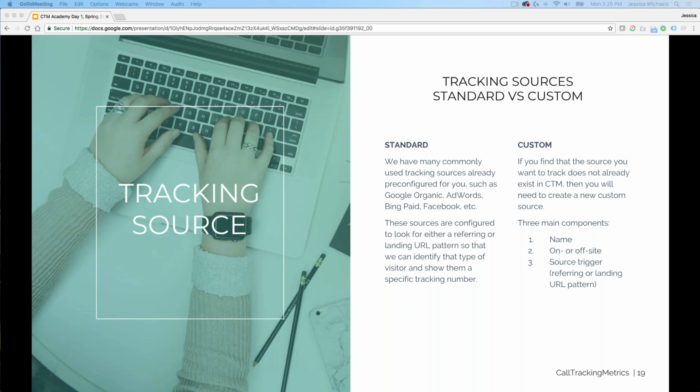So with the tracking sources, we have standard versus custom. We have many commonly used tracking sources that are already pre-configured for you, such as Google Organic, AdWords, Bing, Facebook, etc. These sources are configured to look for either a referring or a landing page URL pattern that we can identify that type of visitor and then show them a specific tracking number. We have custom ones that you can make as well. So if you find that there are sources that you want that we don't have already existing inside of Call Tracking Metrics, you'll need to create a custom source, which is no problem. We actually create custom sources all day.